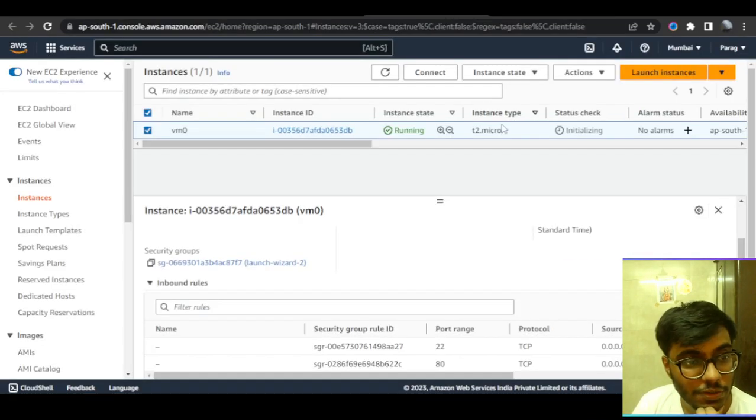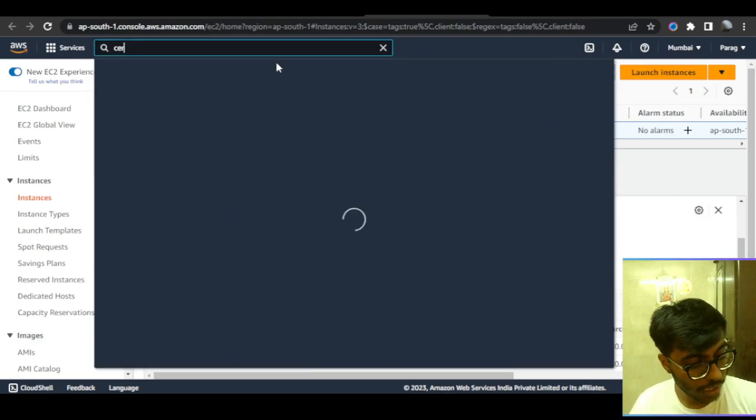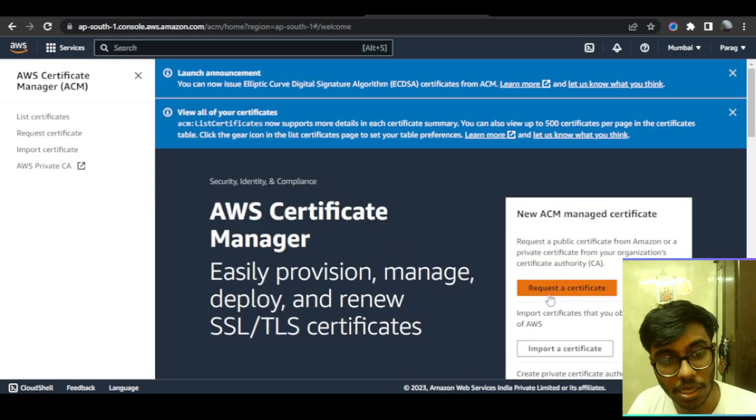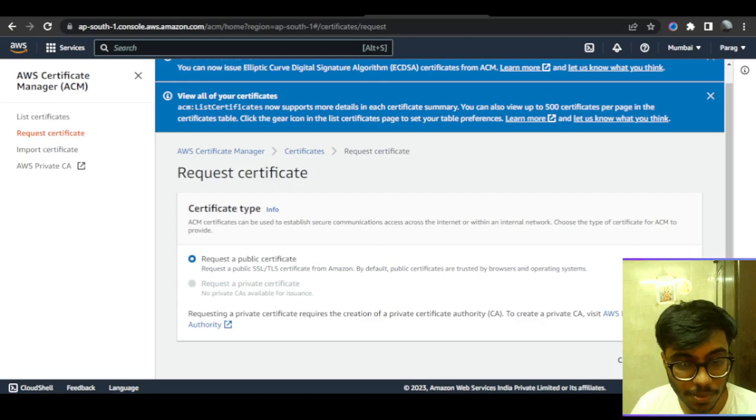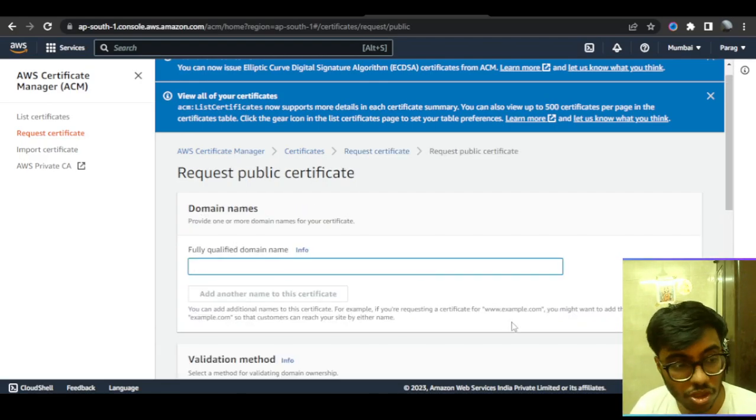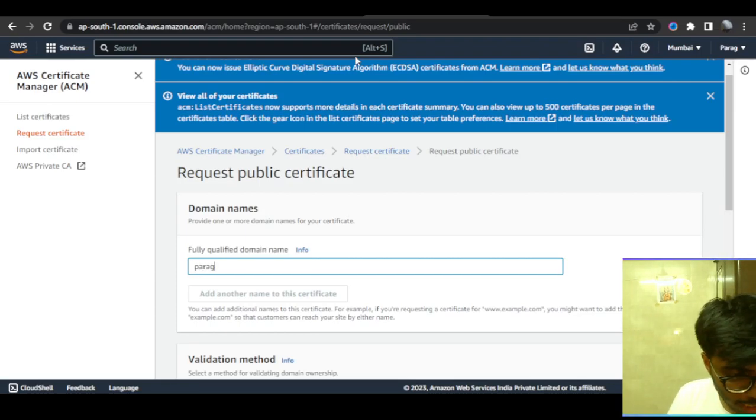So first of all, we need the SSL certificate. So I'll just look for Certificate Manager. This is ACM, also known as AWS Certificate Manager. We request a certificate. Now, requesting a certificate is very easy. You request a public certificate so everybody on the internet can check the domain. A fully qualified domain name. We need it on paragvi.com because that is the domain that we hosted.